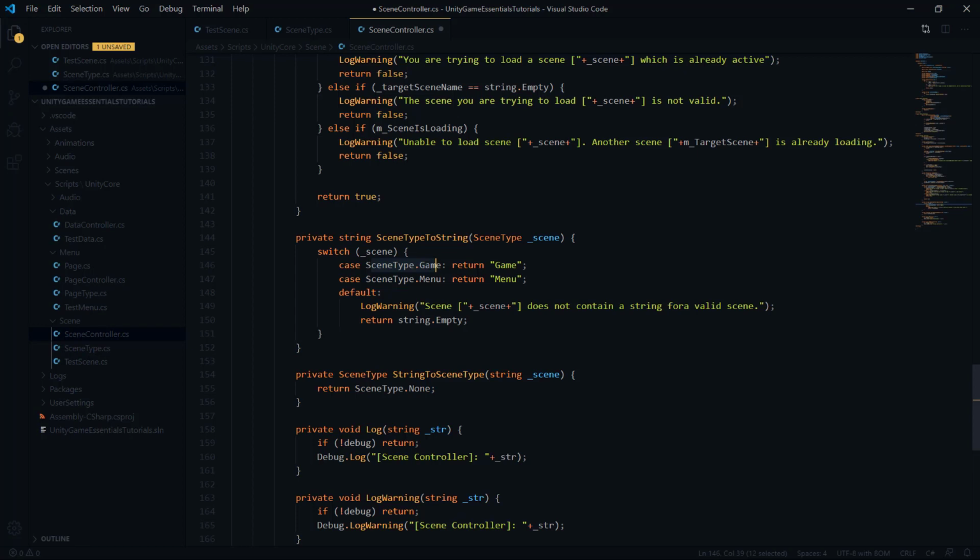So we check to see if the scene type is game, then we want to return game. This constant that we're returning here must be exactly the name of the scene that you have in Unity. So we're going to end up creating a scene called game with an uppercase G just to make sure that this criteria works. We currently have a scene type called menu, so we're good there. In the event that a scene type gets passed in that maybe isn't supported by the system for whatever reason, then it would fall to this default case, and then we would log that warning and then return empty.